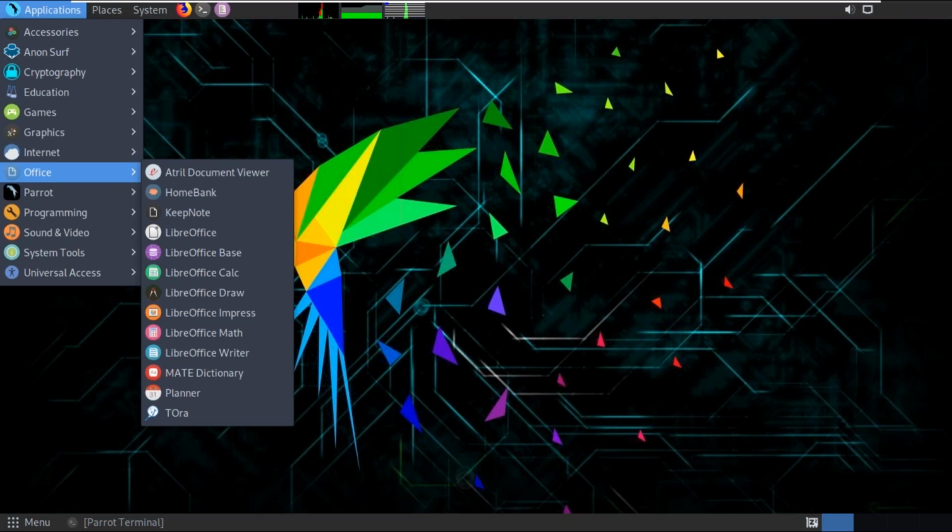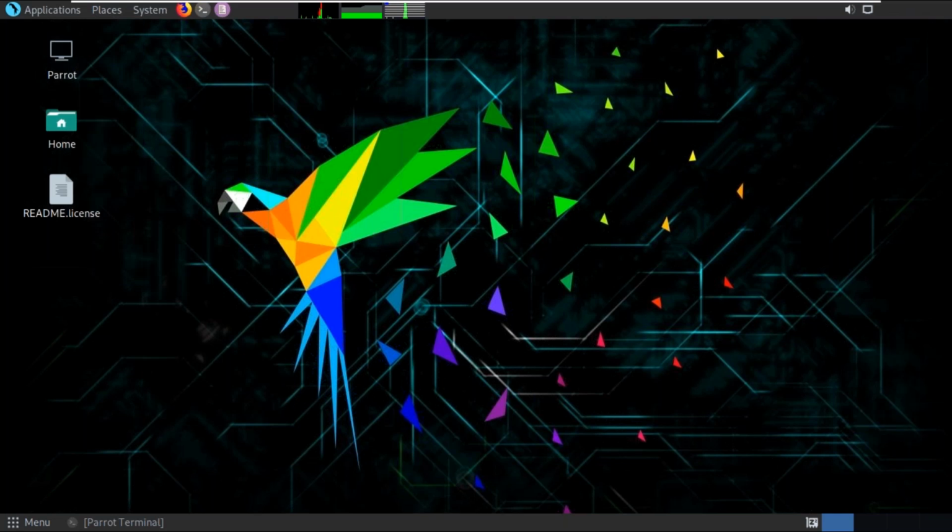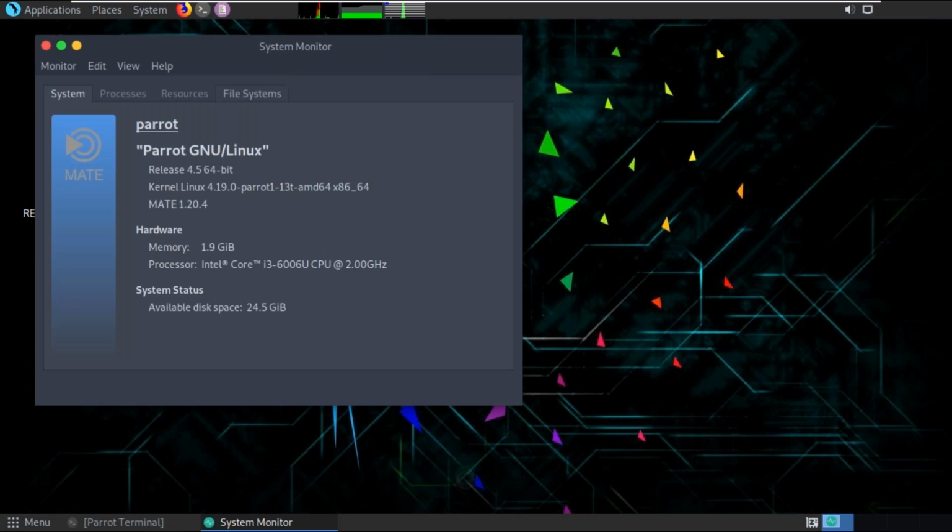Now talking about the system requirements, the default Parrot Security install uses about 313 MB of RAM. So as you can see here, you can see this quite little bar. It's like a task manager, which you can find in your Windows. You can click on that, it'll show you all the progress that's going on. First of all, it says the Parrot GNU Linux system and the release and the kernel, all the information about your ISO file. And you have the MATE desktop environment here and the hardware, which is this, and the processor it's based on, available space and all that.